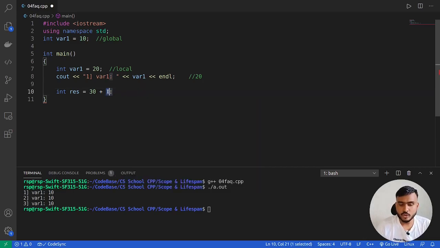You need to write 2 colons, one after another without any space. This is called a scope resolution operator, and after this scope resolution operator you need to write the name of the variable which is present in the global scope. So over here I'll write var1. In this case, this var1 will refer to the var1 which is present in the global scope. So I hope you are very clear.